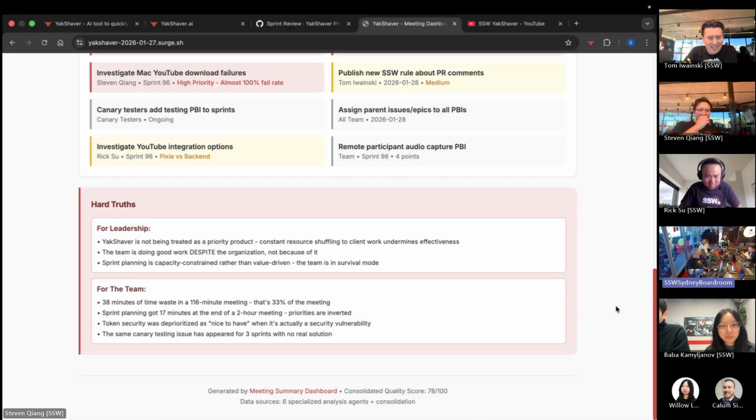Sprint planning got 17 minutes at the end of a 2-hour meeting. Priorities are inverted. So we're not spending enough time on the planning. We're spending too long on what we've done. Token security is deprioritized. It's nice to have when it's actually security vulnerability. That's concerning. The same canary testing issue.